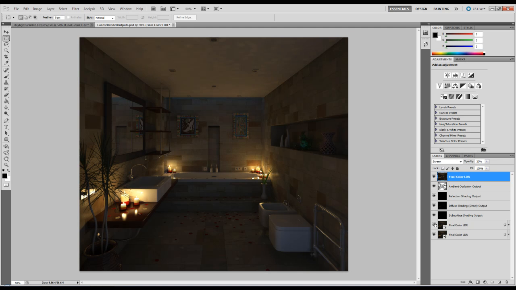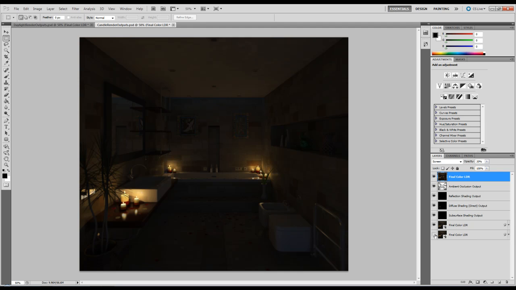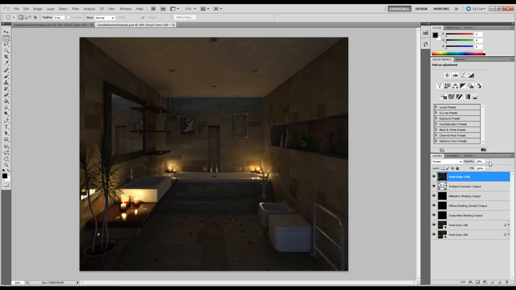Now all these things you can turn on and off, as you see fit. Depends if you want it dark or light. You can always bring down the opacity levels, especially in the ambient occlusion.